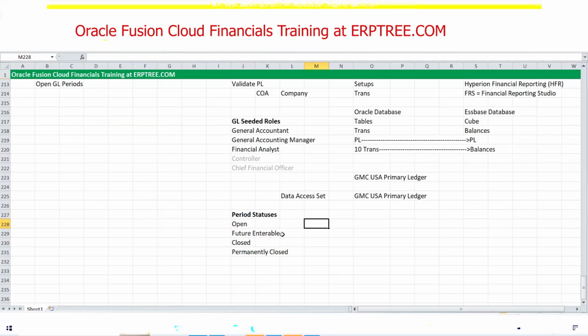If period status is open, you can create the transactions and you can post them. Posting is nothing but processing the transaction to update the balances. How to do the posting, we'll see when we create a transaction and understand. Take these points. We can create the transactions in that period as well as we can post them.